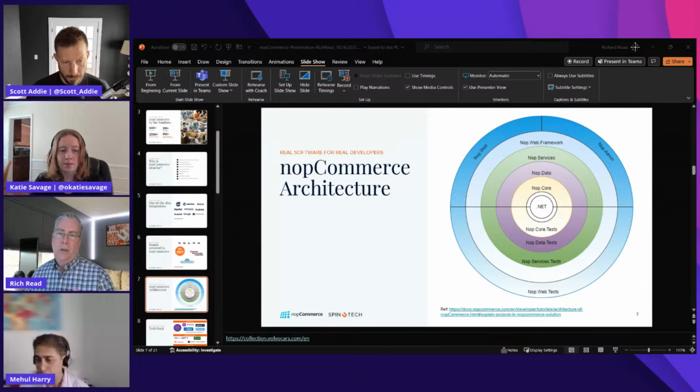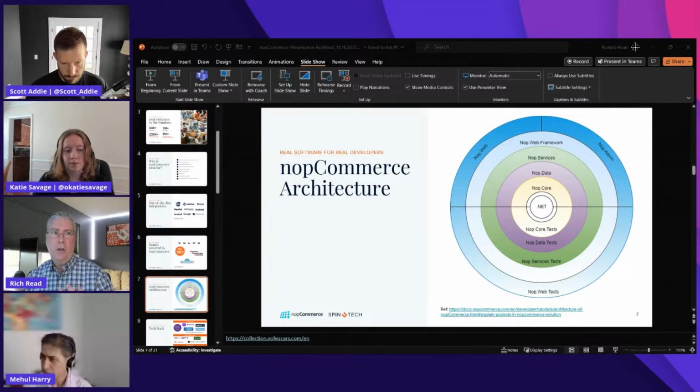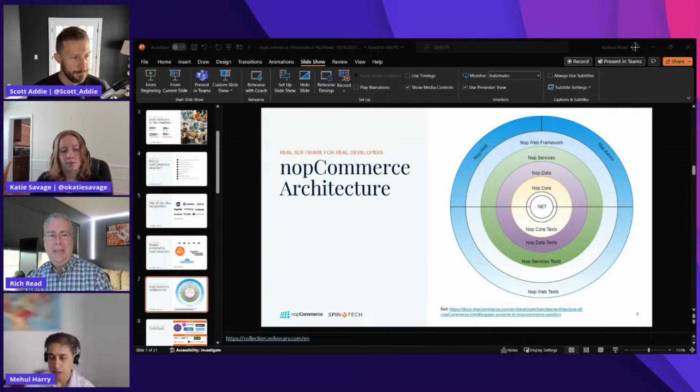We've got Nop Core, which is the first layer. These are all individual projects in the solution that you'll see in a few minutes. Nop Core contains all of your domain objects, so this is how you map your SQL Server database to a C# class. It contains some caching logic, event handling, and security.